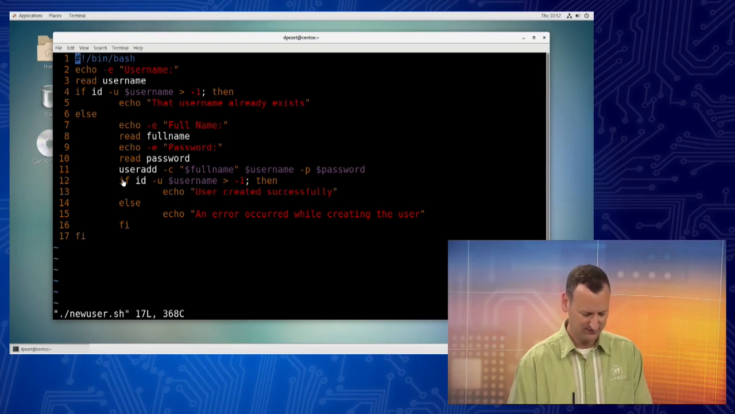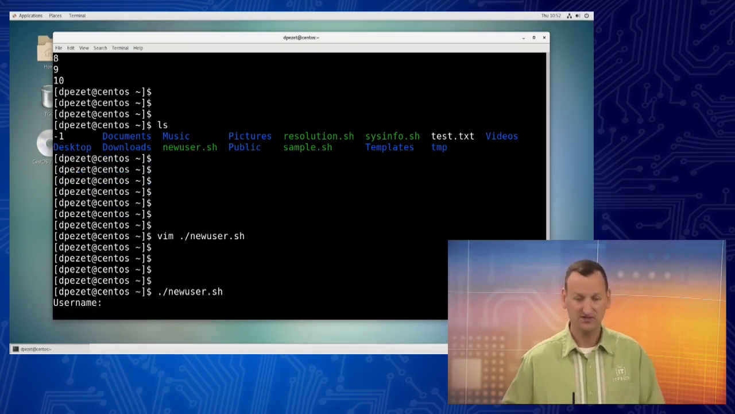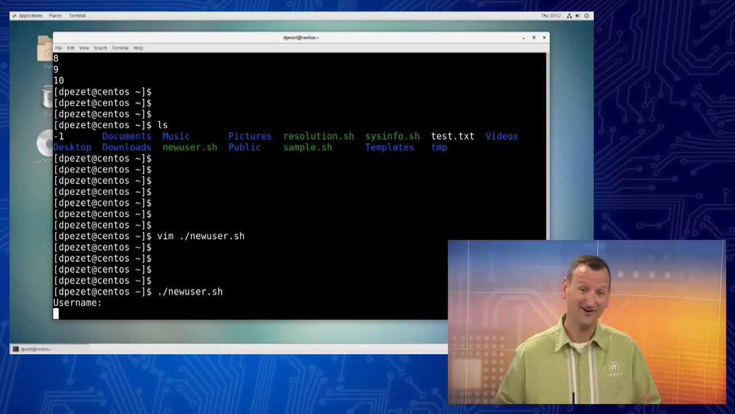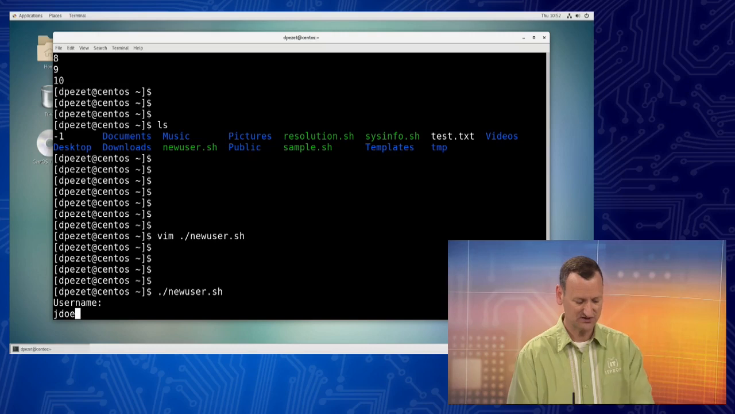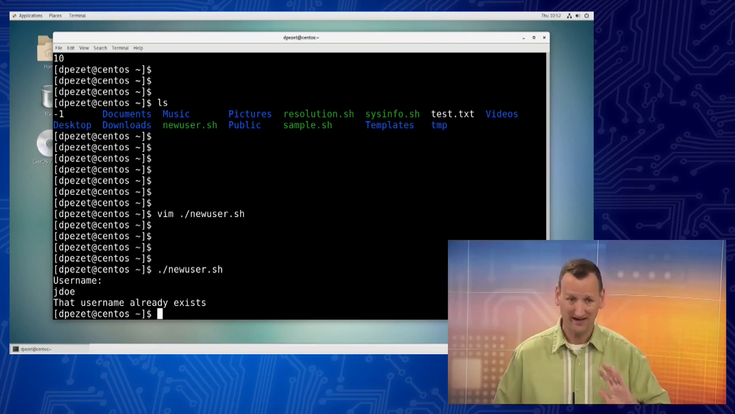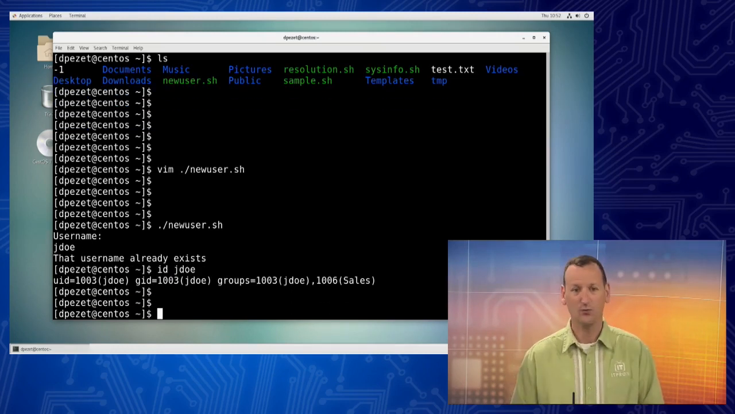And when we execute it, let me get out of this. If I execute that newuser.sh, it's going to ask for a username. Now, let's say I want to create a user for John Doe. I already created one way back in the early part of this series. So if I try and create JDoe, I'm just going to type in JDOE. It runs. It sees that user has an ID number, which means they already exist, and it errors out, right? If I do id JDoe, there it is. He's ID 1003, right? So he already exists.